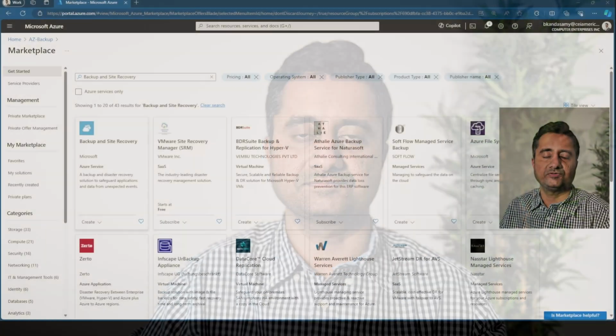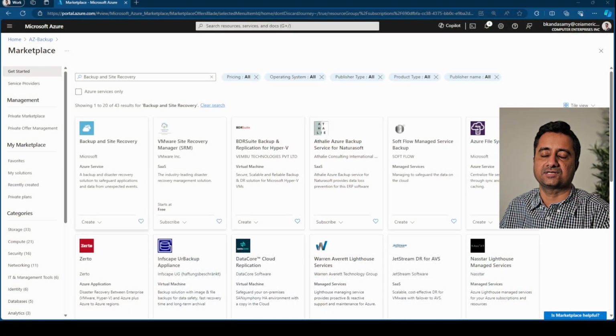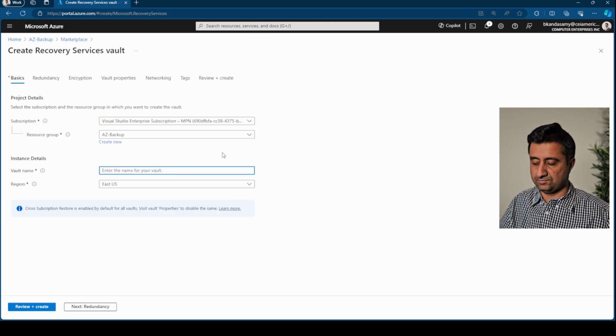This week we are going to look into how do we set up an Azure backup. Let's get started. Once you're in the marketplace, search for backup and site recovery. Once you click on create, let's give it a name. Balaone Curry Vault. Choose the location, East US is good.